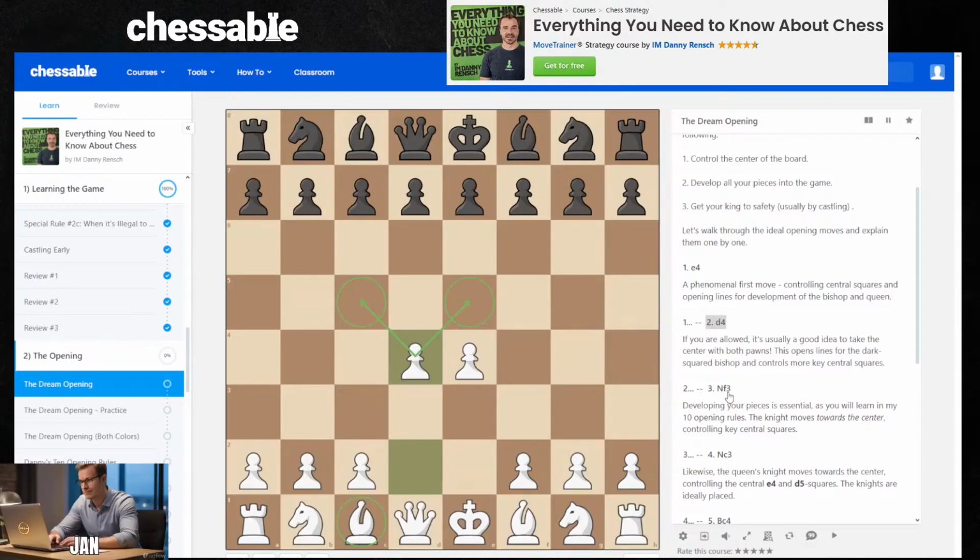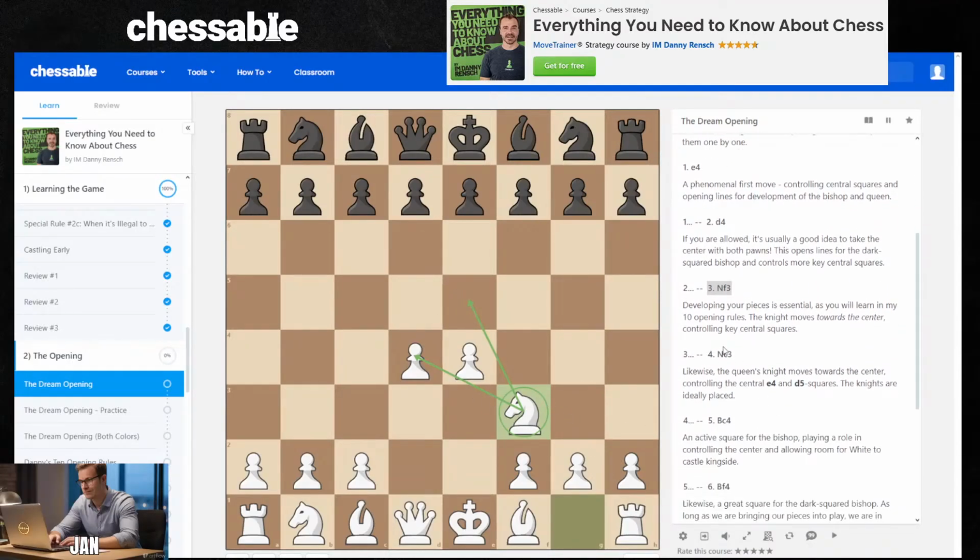Okay. Then what next? Nf3. Developing your pieces is essential, as you will learn in my 10 opening rules. Those will come next. The knight moves towards the center, controlling the key central squares. See? This is all about center and getting more space. Next move is knight c3. Likewise, the queen's knight moves towards the center, controlling the central e4 and d5 squares. The knights are ideally placed.